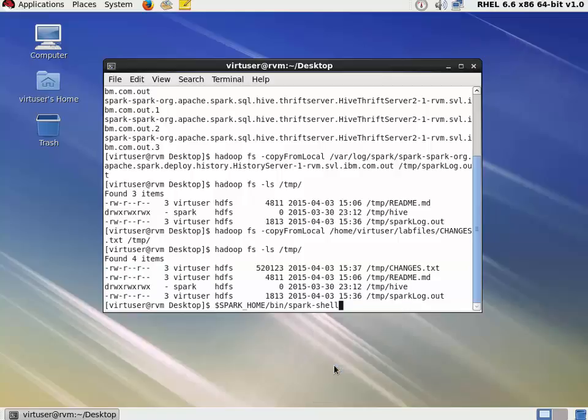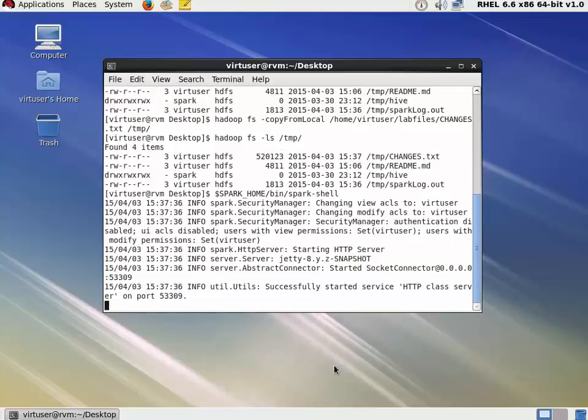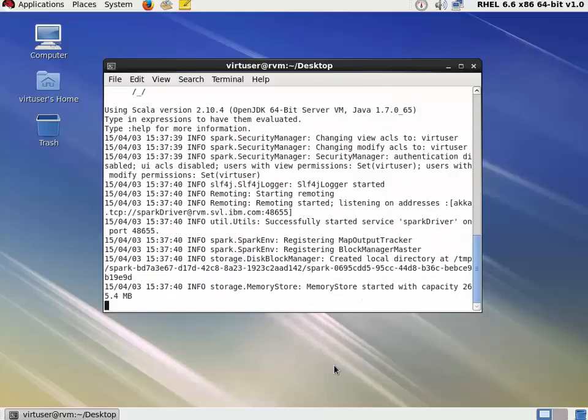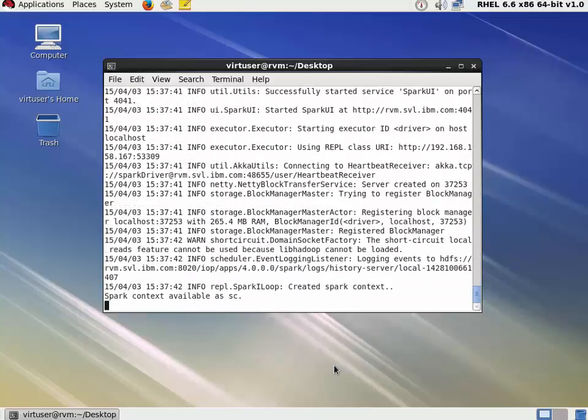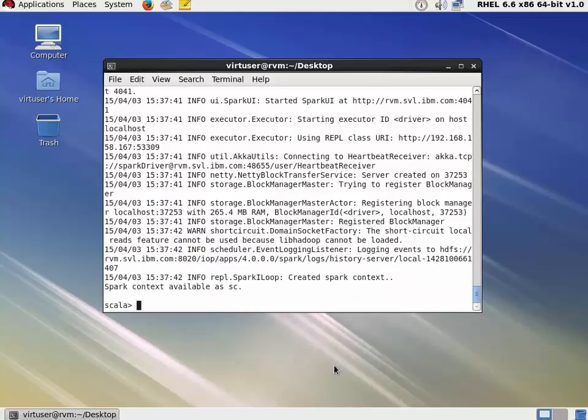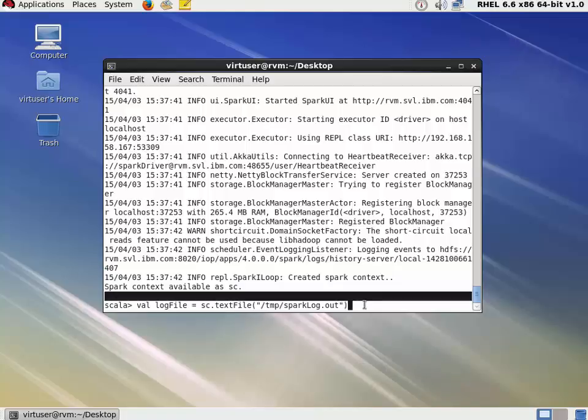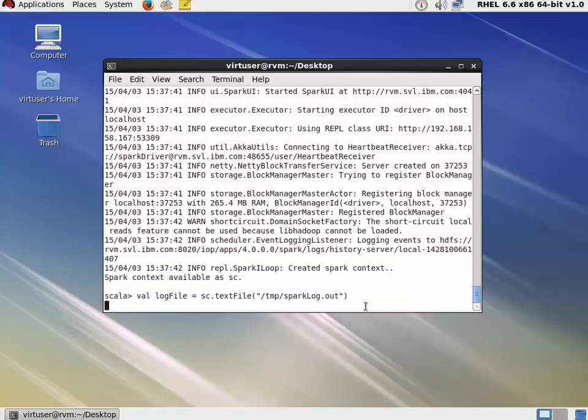So now we're going to do some operations in Scala. So I'm going to launch the Scala shell, and we're going to analyze the log files that we just uploaded. First thing to do is to create the RDD. You're going to create the RDD using that log file, and in the terminal you have a Spark context already initialized for you. We're going to call this logFile, and it's going to point to the spark log.out.